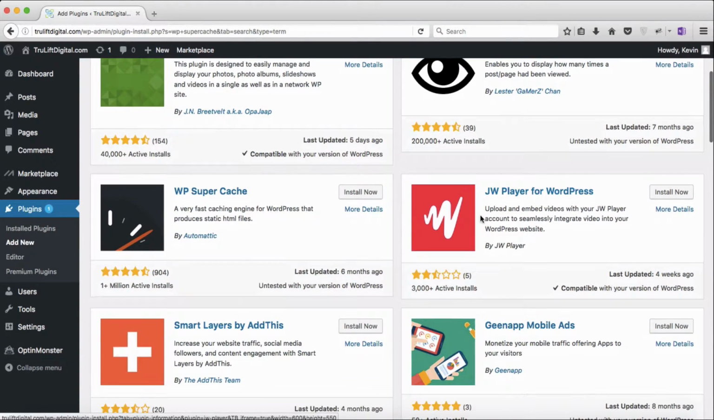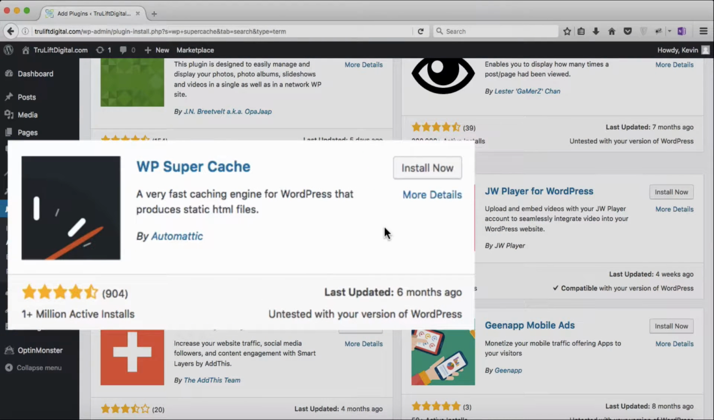This is the one that I'm interested in here, the one by Automattic. This plugin helps with the speed of your website, which is very important for user experience and for robot experience also, meaning Google and other search engines. The longer load times your pages have, the greater chance viewers will click away.